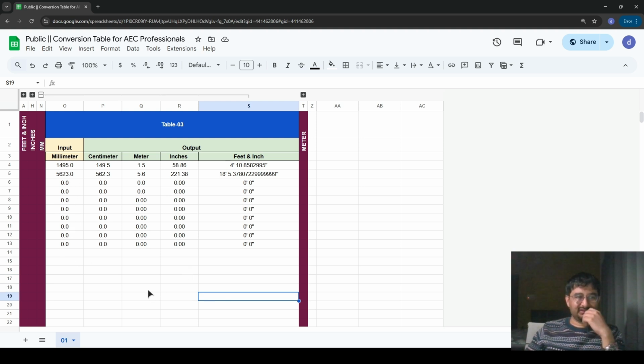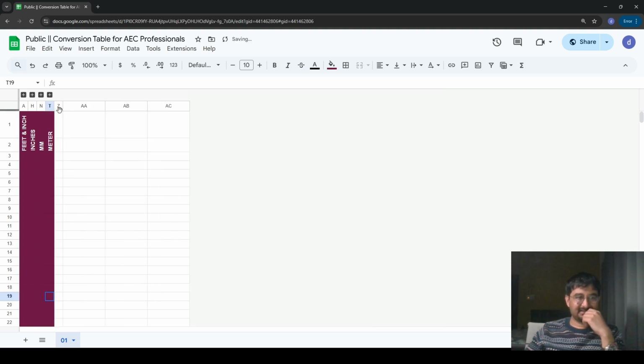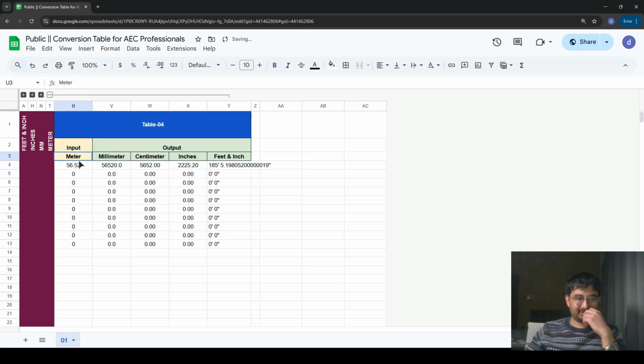And I will move to the final table here. I will minimize this. The final table is in meters. Let me reset this. Okay. It is simple as that. We enter the value that we want to convert, 85 meters. We have values here in inches, feet and inches, right? 23 meters, 25 meters, 89 meters for that matter. It is too precise, like I mentioned.